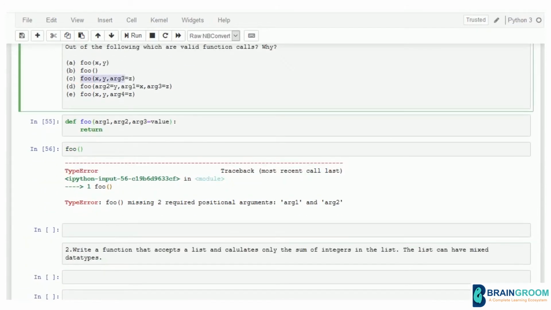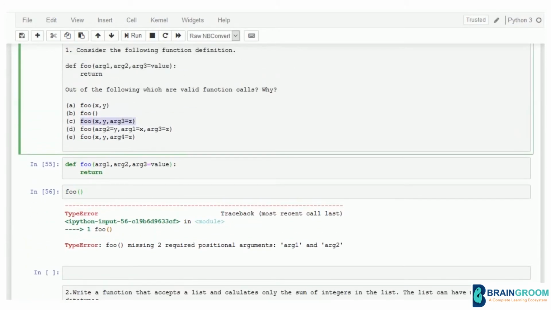And here foo x, y, arg3 equal to z. So you have x for arg1, y for arg2, and you are giving z for arg3. So since this is default argument, this z will overwrite this value, so it will work.